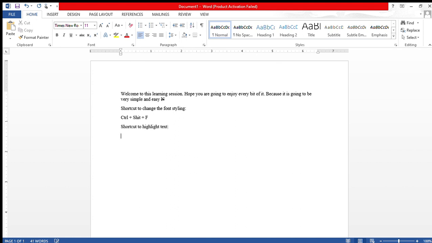I'm gonna be giving you 3 different shortcuts. Number one is Control plus A. Now the function of this Control plus A is going to highlight all your documents. So let me put it there. It highlights all your documents.